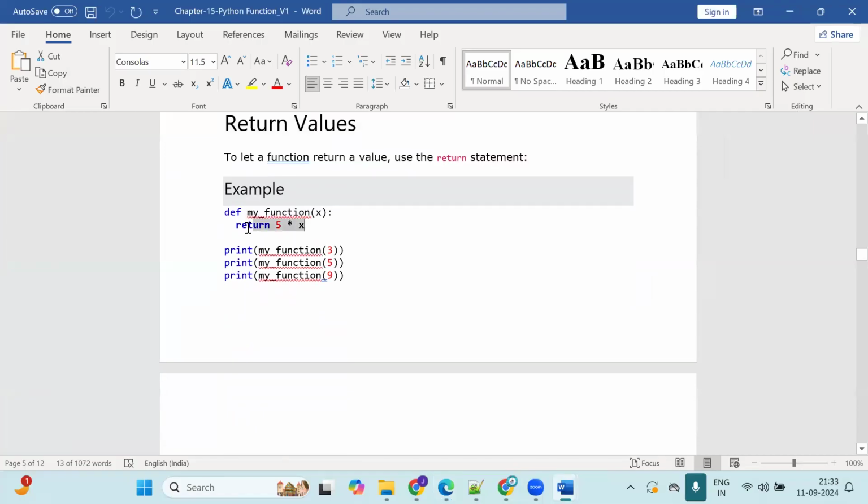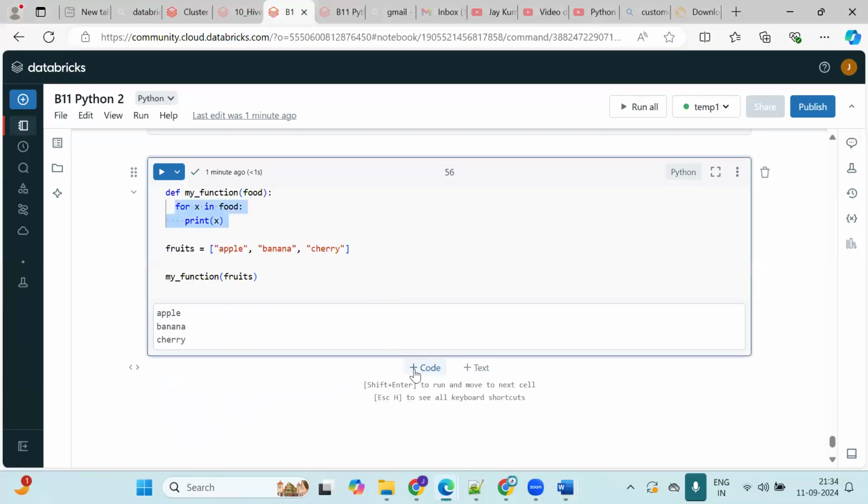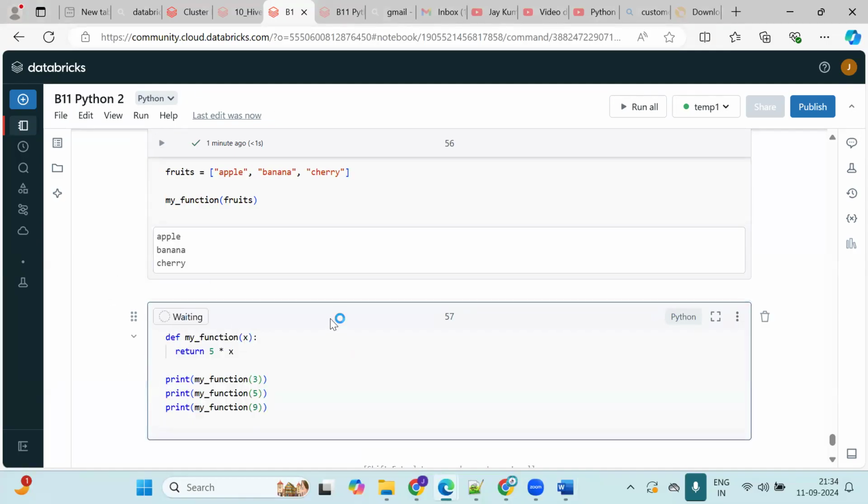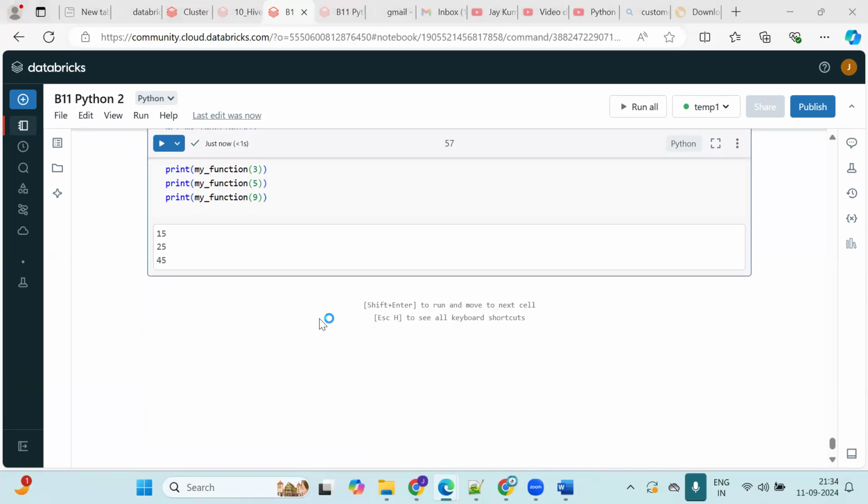Return value. You have declared a parameter x in the function, and whenever you call the function and pass an argument, it will return whatever you want to compute. So now x value is 3, 5 into 3, 15; 5 into 5, 25; 5 into 9, 45. It will give 15, 25, 45.